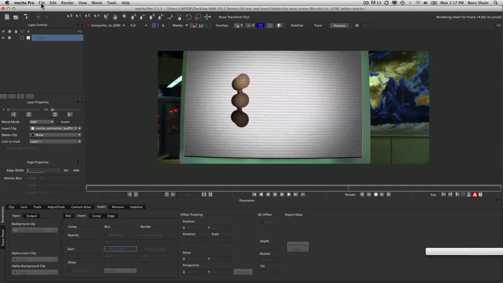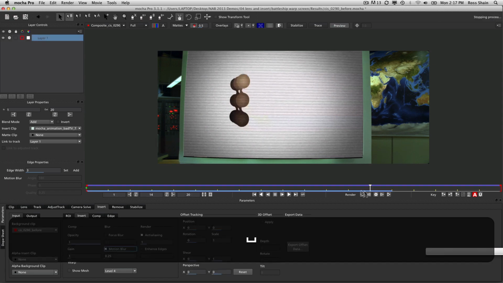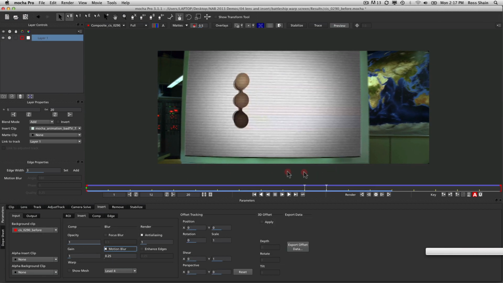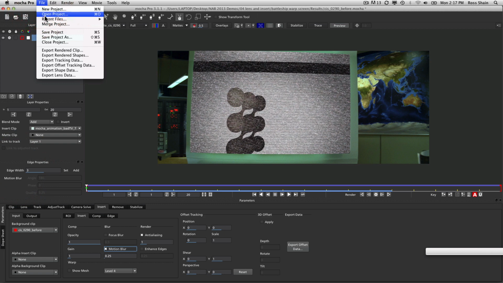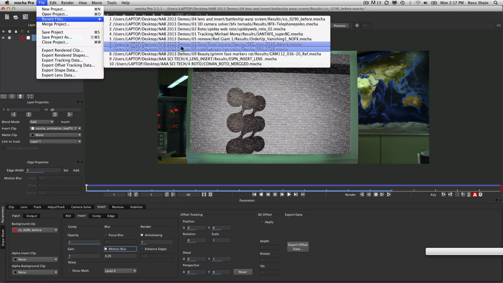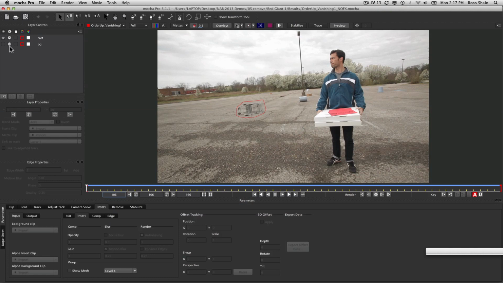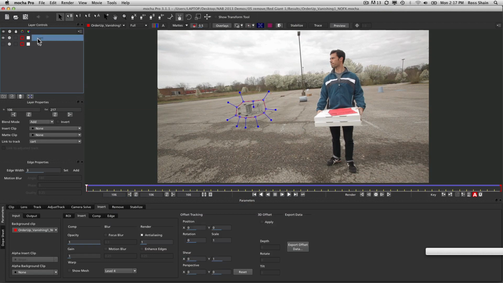Now, the last thing I want to show you guys, I'll just scroll through this so you can see what's going on, is sort of the closest thing that we get to Voodoo in Mocha, which is our auto remove module, okay? This is worth the price of admission of Mocha Pro, okay? Here's how this works. What we do is we define an area that we want to remove with our X-splines. In this case, I've defined the cart.